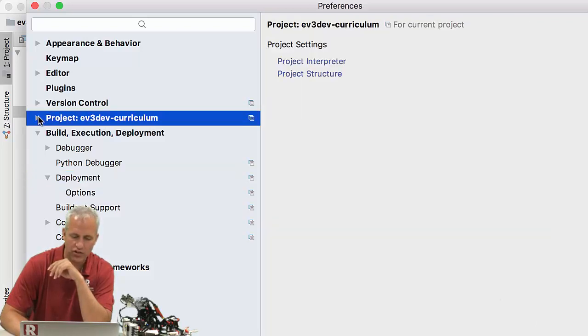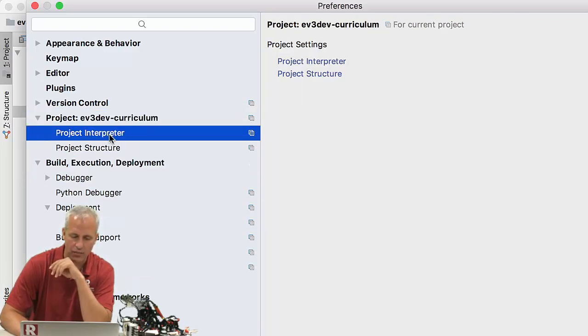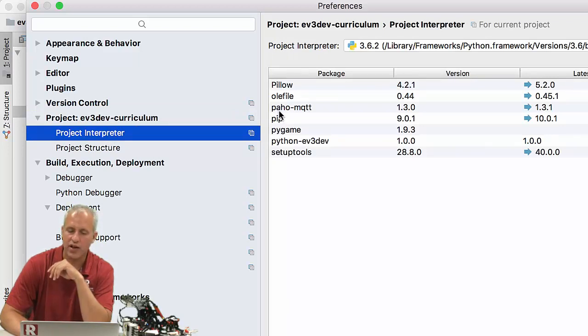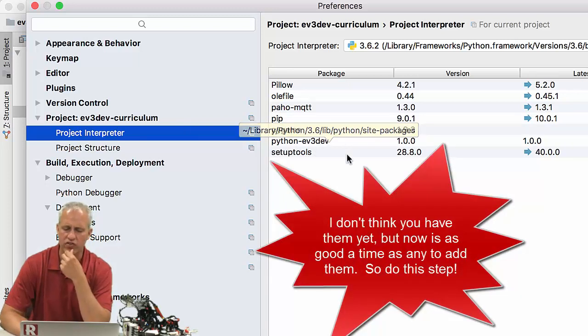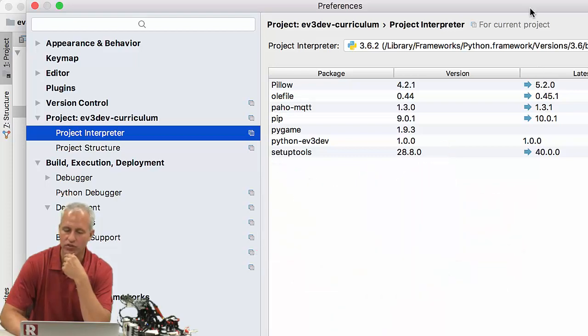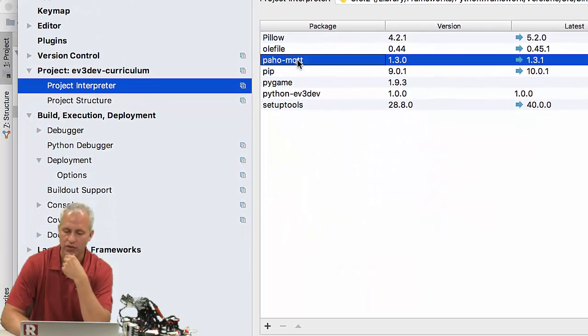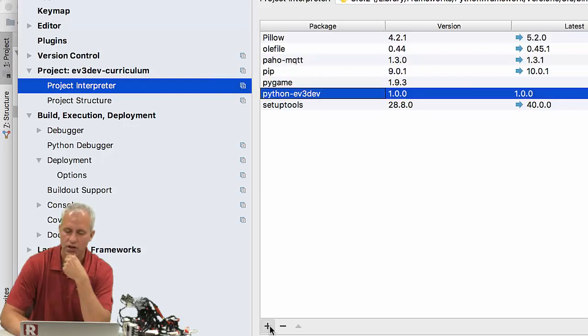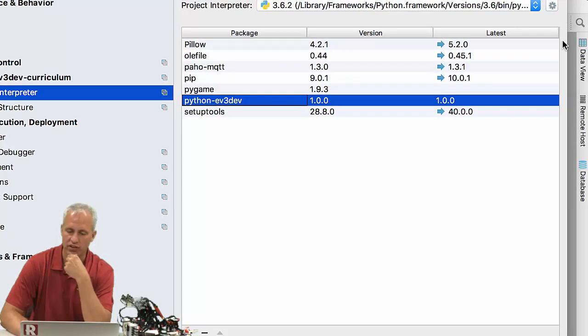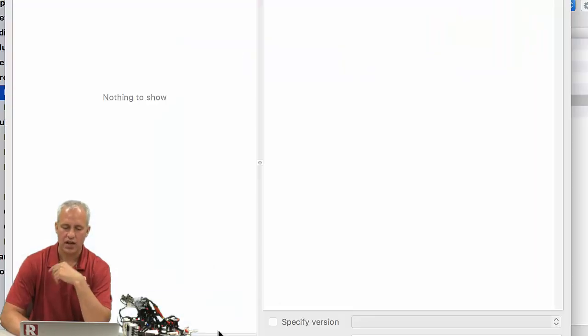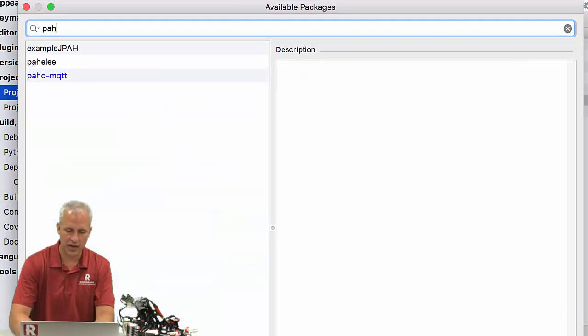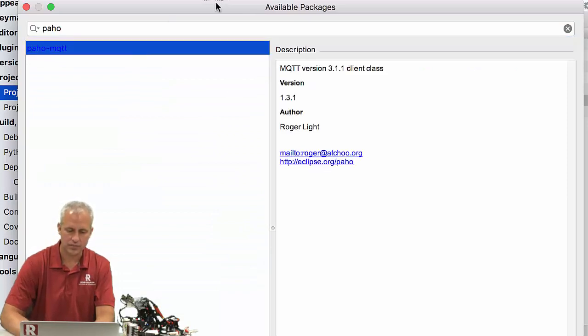Click on Project, and then Project Interpreter, and make sure you have a package called PAHO MQTT and a package called Python EV3 dev. One of the earlier slide decks told you to install those, I think, but if it didn't, pause and do it now. If you don't have them, so that's this guy and this guy, click on the plus button, which on Windows I think is up on the right, and just do a search for them, right? So do a PAHO and click on this guy.